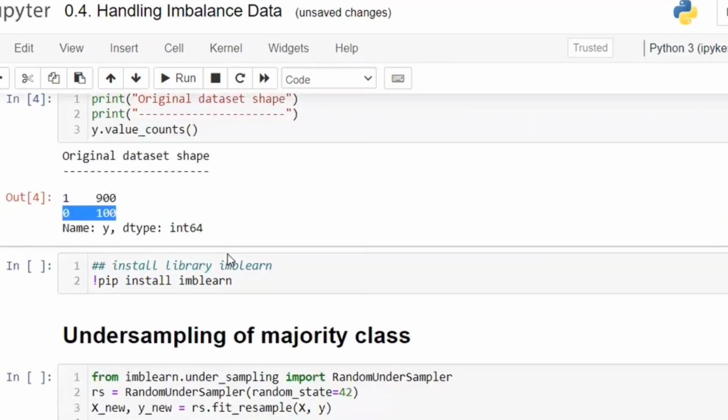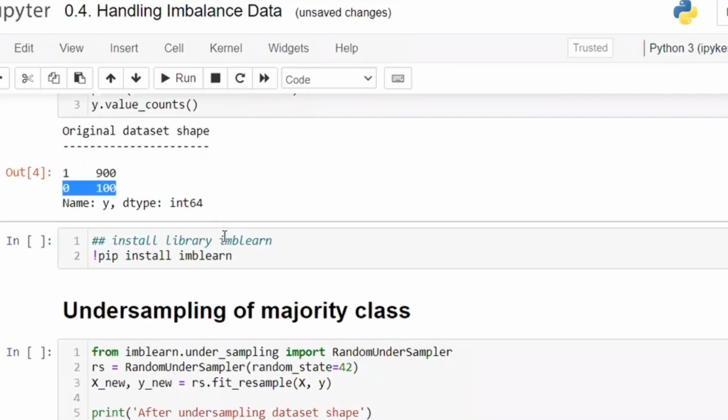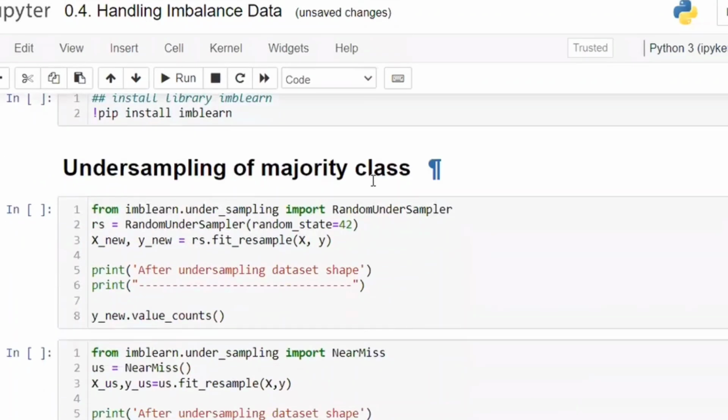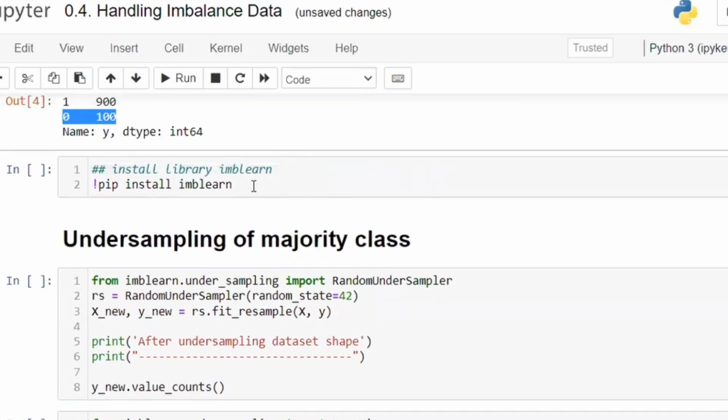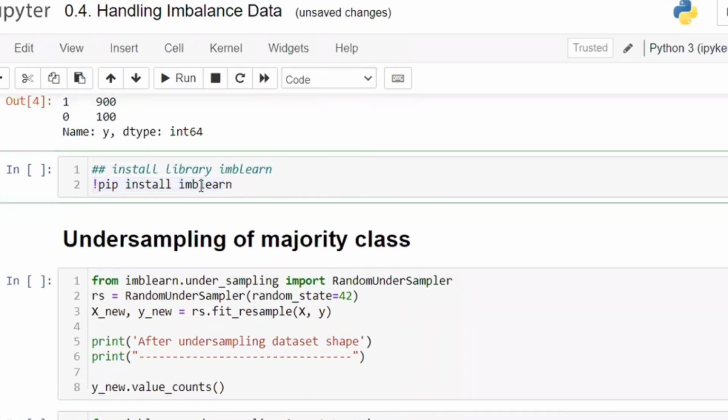To make it balanced, we are going to use undersampling of the majority class, or oversampling of the minority class, either with duplication or with a smart technique. First, undersampling of the majority class. For this we first work with the library called imblearn, where imb stands for imbalance and learn means learning. First you have to install this library.